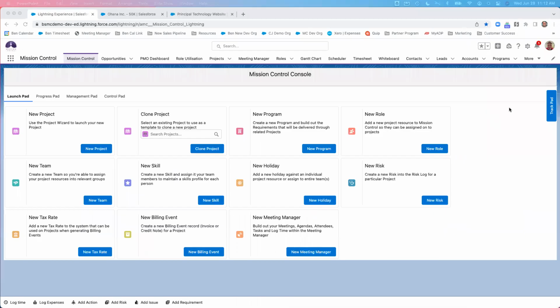All right, so let's get going into Mission Control and take a look around. So just as a note, when you come in, this is going to be your Mission Control console. Note, I've got most of the features enabled, but you can restrict up here, for example, any of these tabs. So if somebody's not a manager, you could hide that. If they're not an admin, you could also hide that control pad.